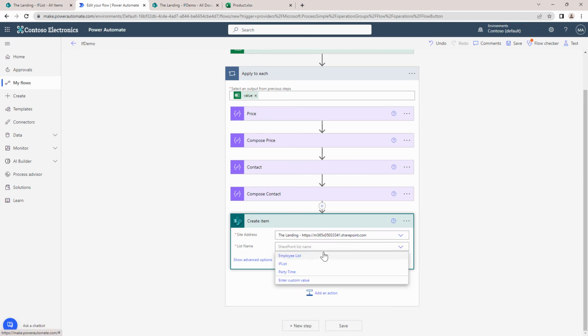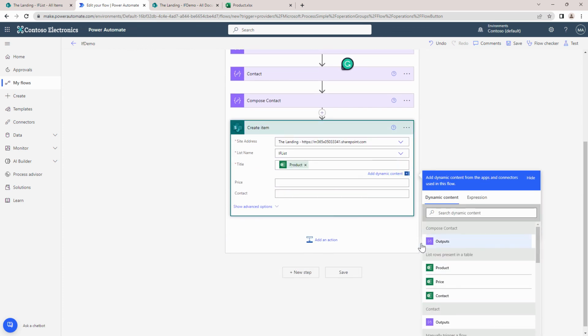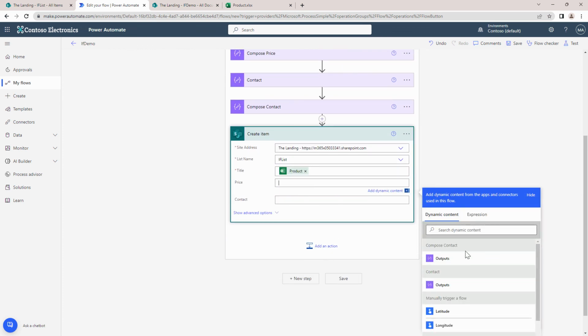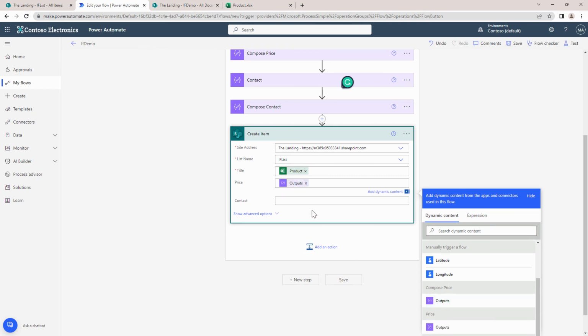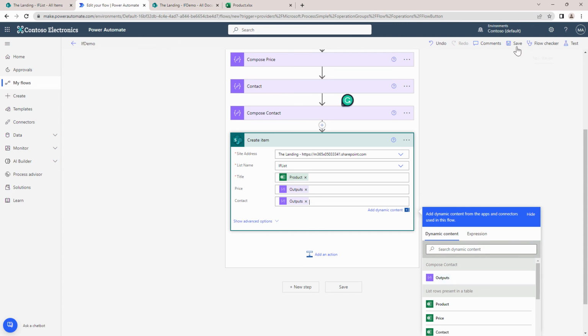The list name will be if list. And here, my friends, I can just fill in the values. Like product comes from here. The price actually comes from, did I name it incorrectly? Yeah, it's here, compose price. And here I can just pass in compose contact.